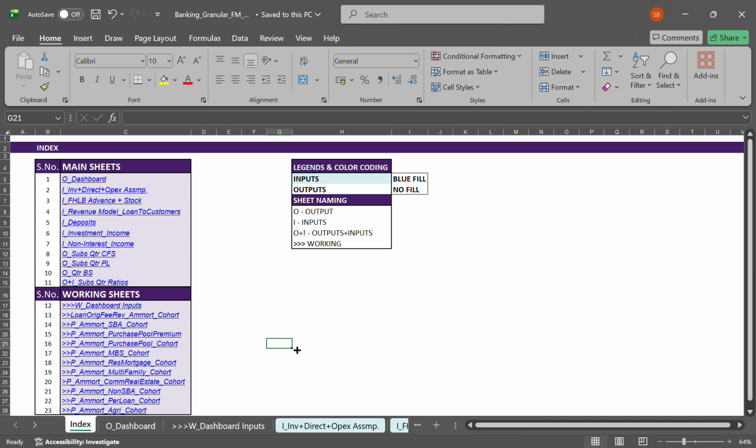I will just quickly give you a brief walkthrough about the model. Before we start, one thing: this is a very dynamic model of the banking industry at a very granular level. However, if you want any customization, you can contact us after the purchase, and we will be doing it happily for you. Any customization required is possible.